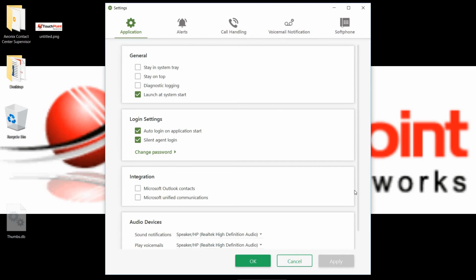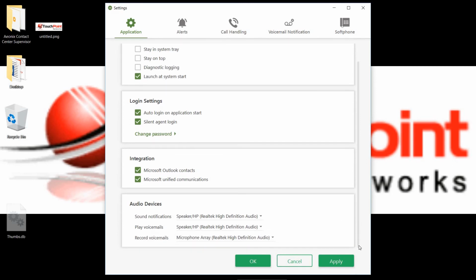To enable ZAC to have access to your Outlook contacts, under Integrations, check Microsoft Outlook Contacts. You can also check Microsoft Unified Communications to enable ZAC presence in Outlook. Under Audio Devices, you can select what audio devices are used for sound notifications, playing voicemails, and recording voicemails.